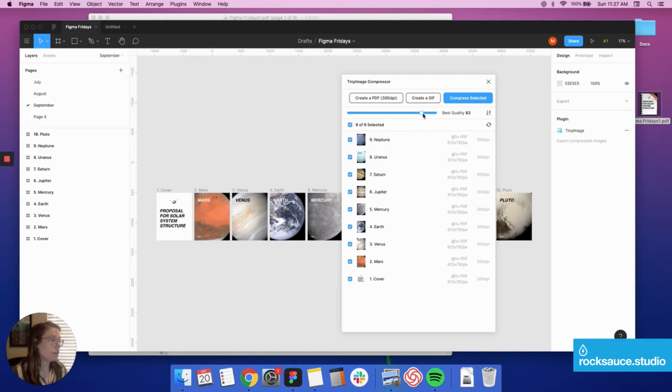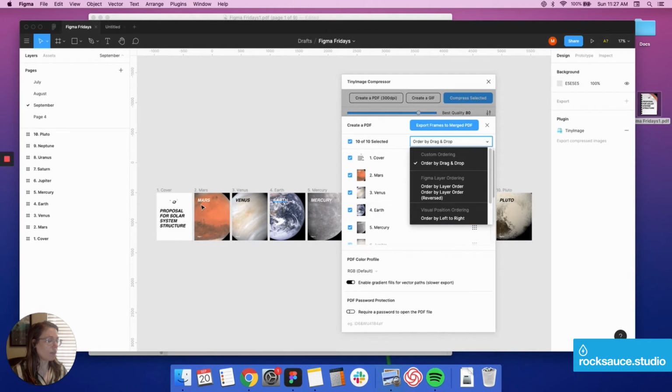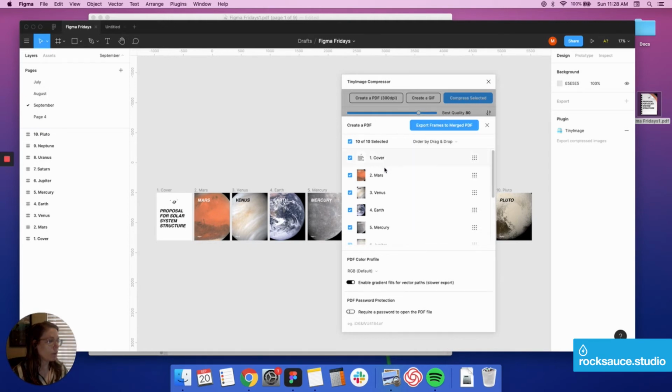And you can raise or lower the quality to make it a smaller or larger file. And then I'm going to hit create a PDF. I can change the order that they will appear in. This happens to be in the order that I want, but I could drag and drop these to change the order, or I could make it be left to right of how the frames are situated on the canvas, as well as a few other options. So this is exactly what I want. I'm going to export frames to merged PDF.